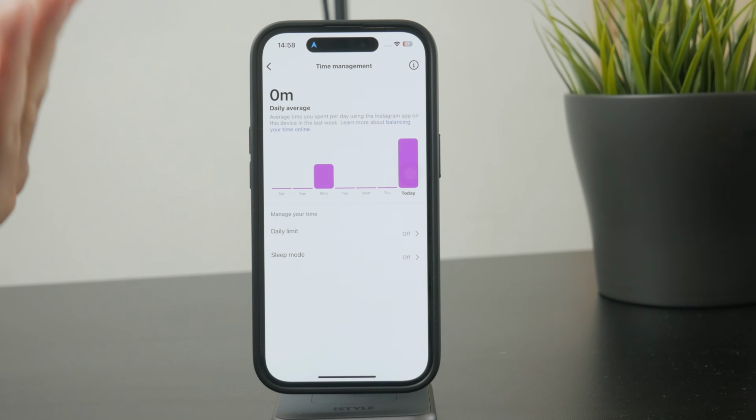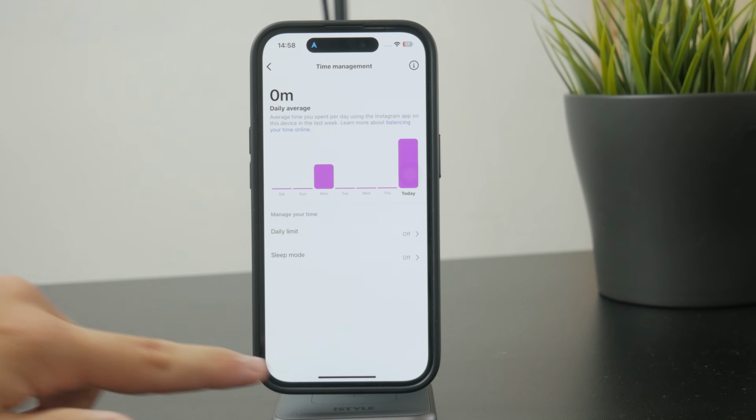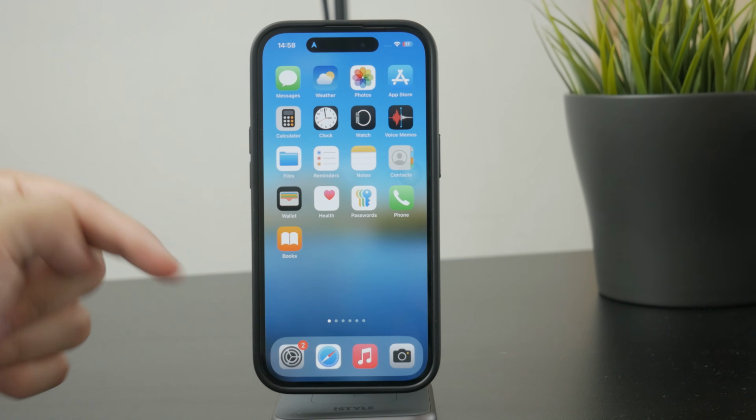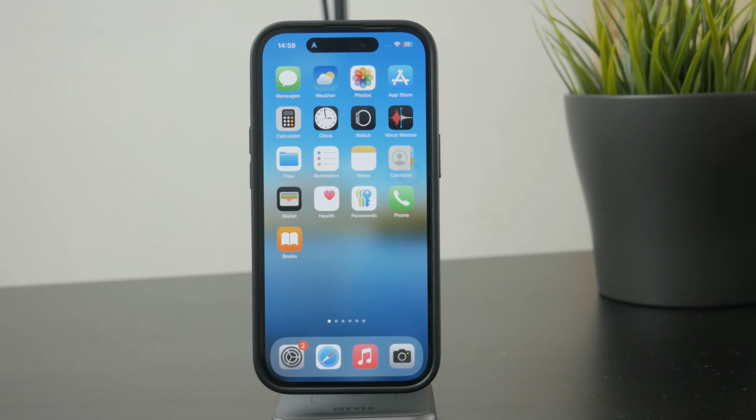So yeah, some other social media apps and services might have it implemented, but still the best way is to check it out through the iOS settings so you have a comprehensive view of what's going on.